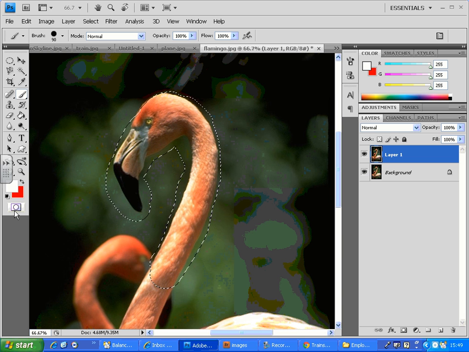But you can see it is not precisely selecting the head, because when I was painting you might have seen the red color was going across all over the shape.